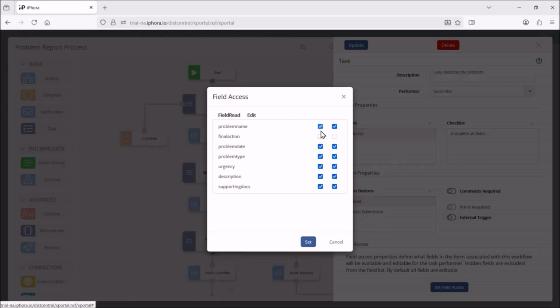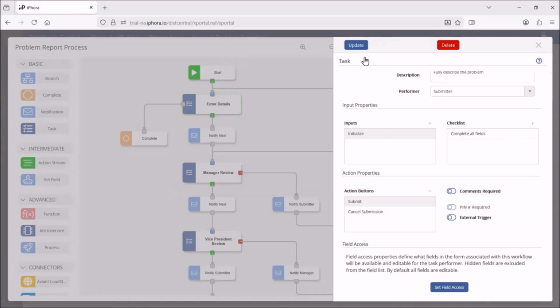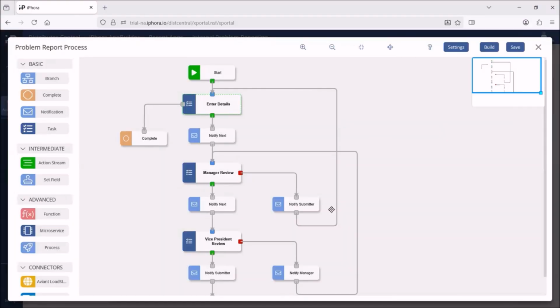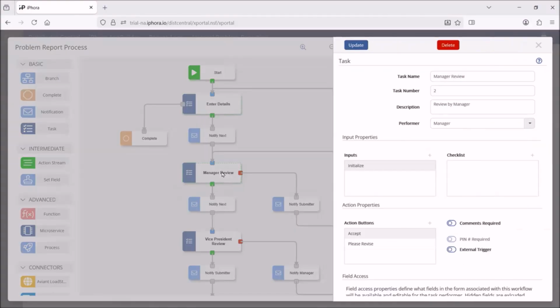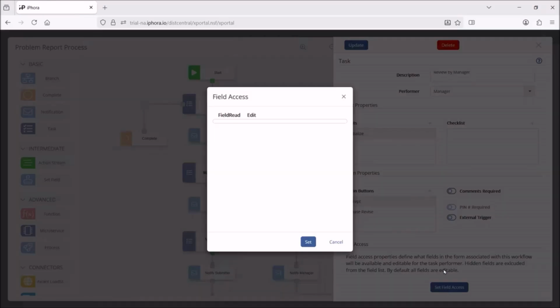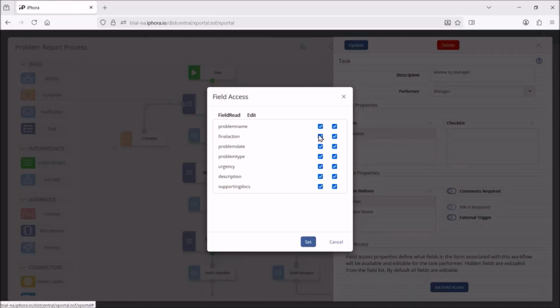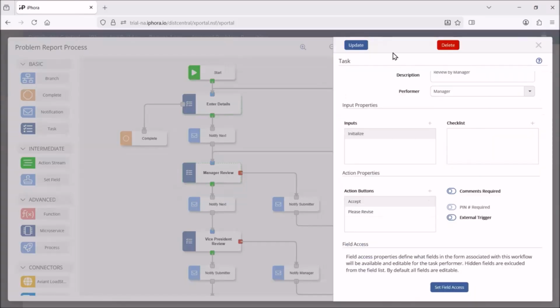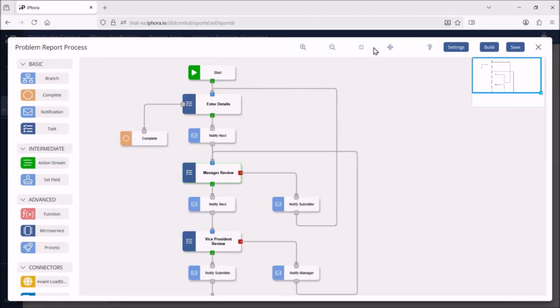The first one makes it visible. The second one makes it editable. So final action is now neither visible nor editable on step 1. We set that and we click update. Now we do the same thing on step 2. Final action, neither visible nor editable, set and update.